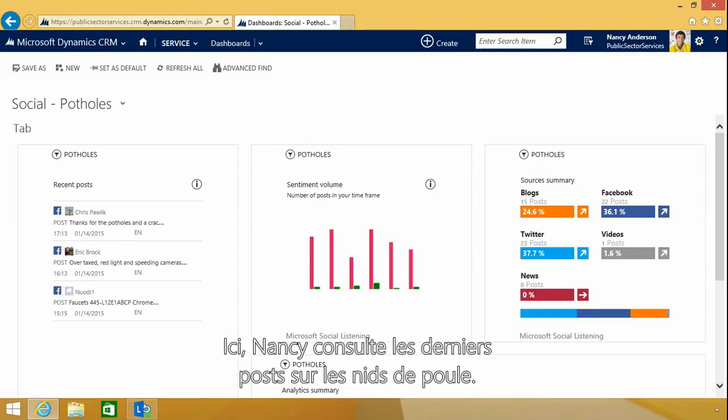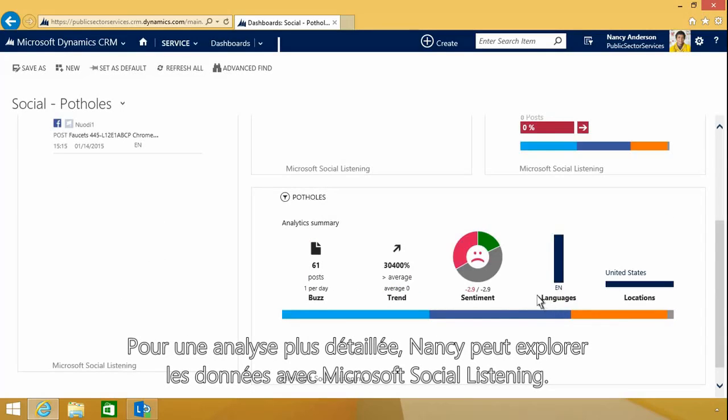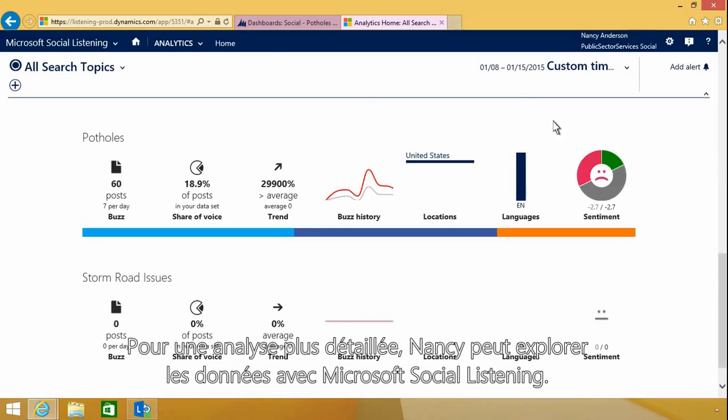Here, Nancy can see recent social network posts about potholes. She can also gauge the sentiment behind the comments, as well as what location they're coming from. If she wants more detailed analysis, Nancy can drill down further into the data by opening Microsoft Social Listening.